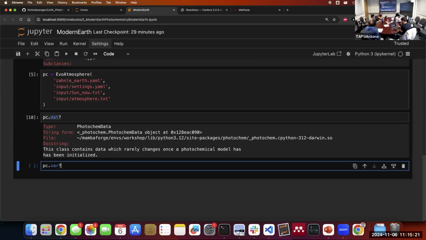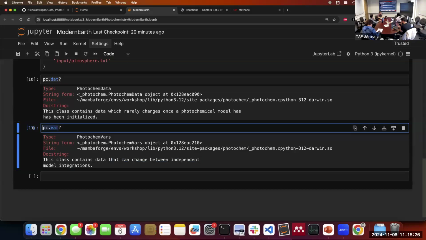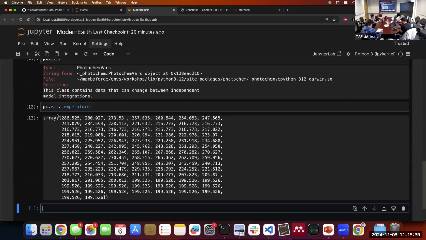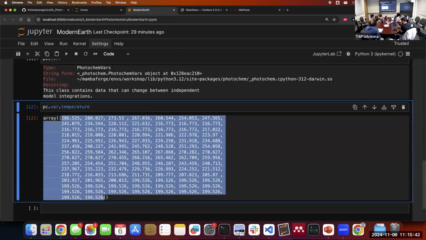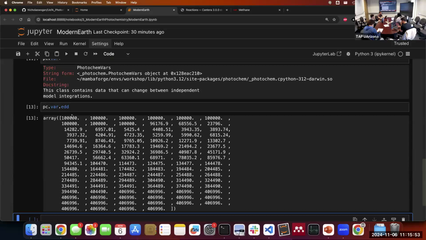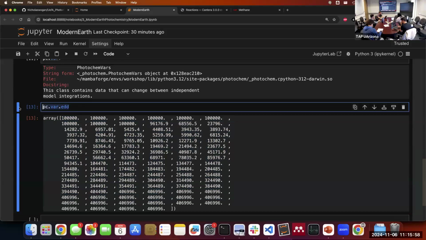There's pc.var. This is data that can change between independent model integrations. So you might do an integration to equilibrium, change some setting like a boundary condition, and then do another calculation. An example would be the temperature profile. This is the temperature in each of the different layers, from the bottom up to the top. This could be changed, or the eddy diffusion coefficient, in centimeters squared per second.